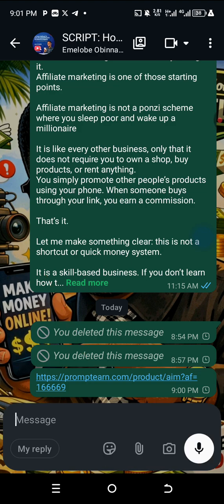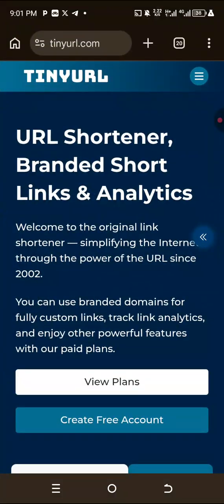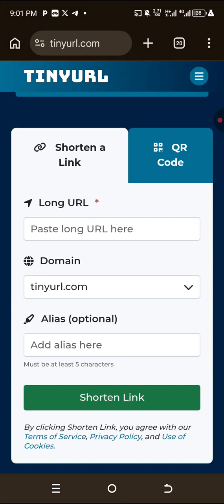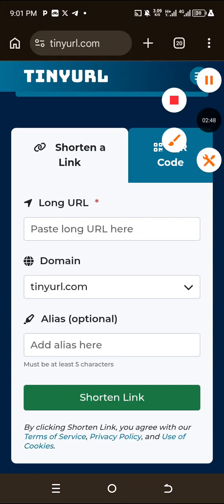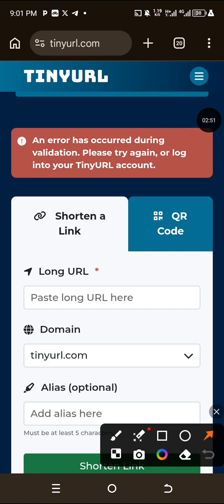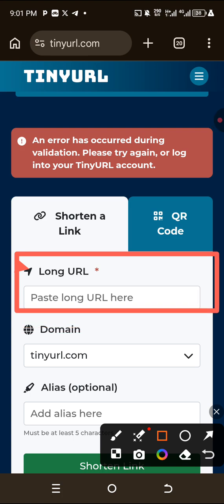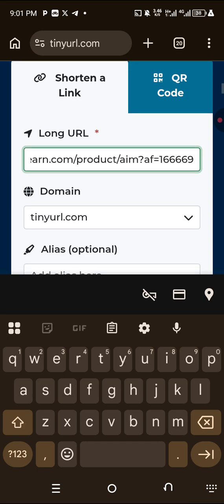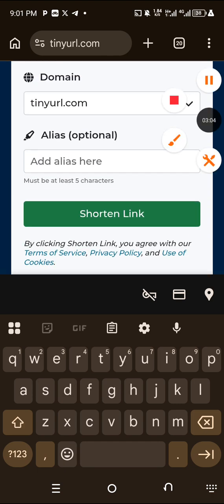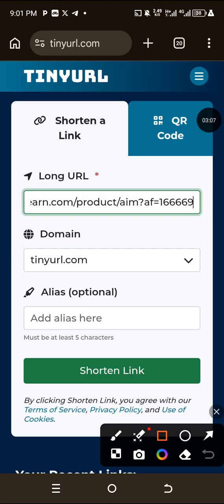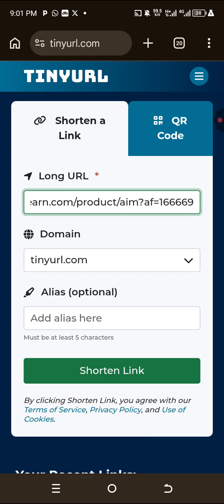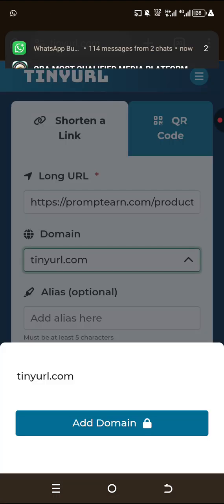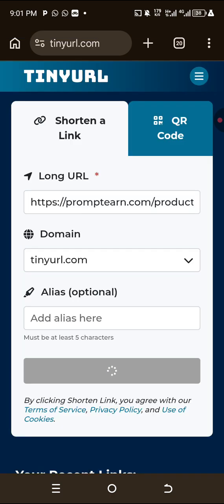So what we want to do now is go to TinyURL and shorten the link. We come to this place that says long link, and we paste the link that we copied. Then we come to this place that says shorten link, and we'll say shorten link.